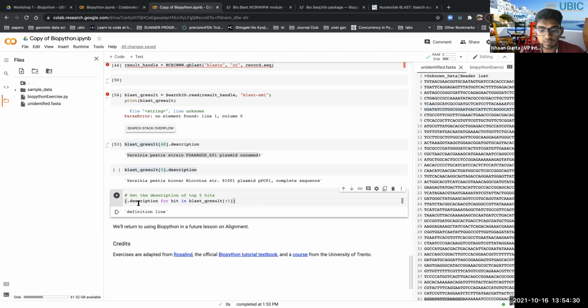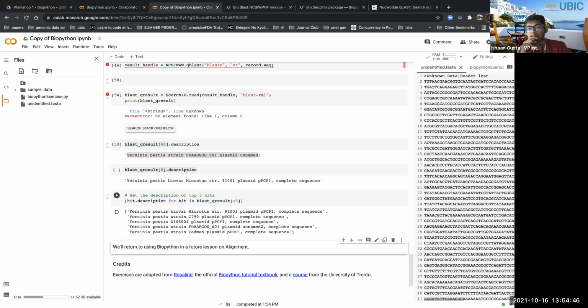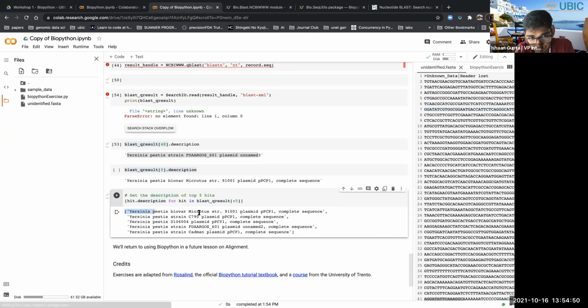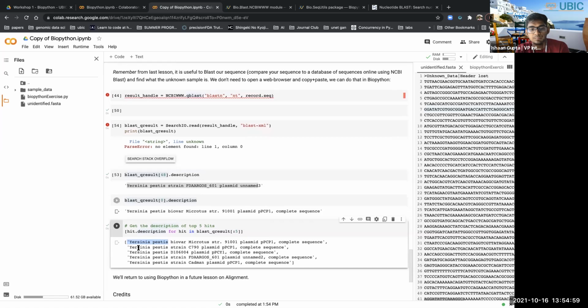So hit.description. This line basically says, for each hit in the first 5 hits, give hit.description. It's kind of like set builder notation. All right, so these are the top 5 hits, and they all seem to be coming from Yersinia pestis, right? All of them coming from Yersinia pestis.